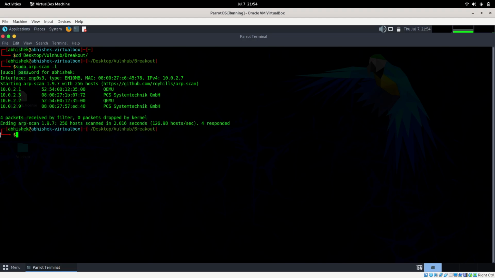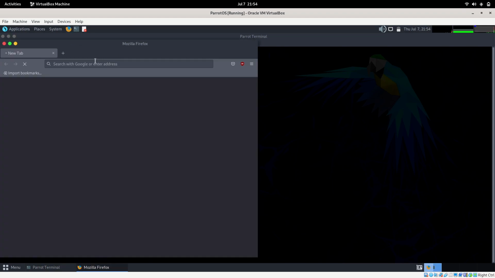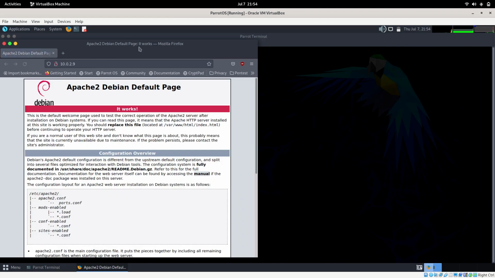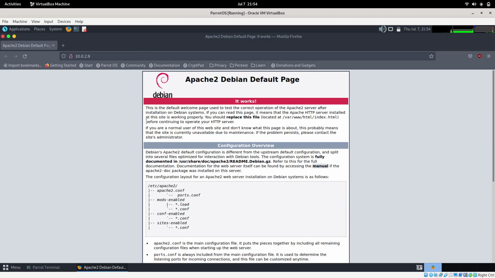So the IP address of this machine is 10.0.2.9. Let's just copy this and do an nmap scan. Let's also take a look at the website. We have a default Apache 2 page. Let's take a look at the source code.